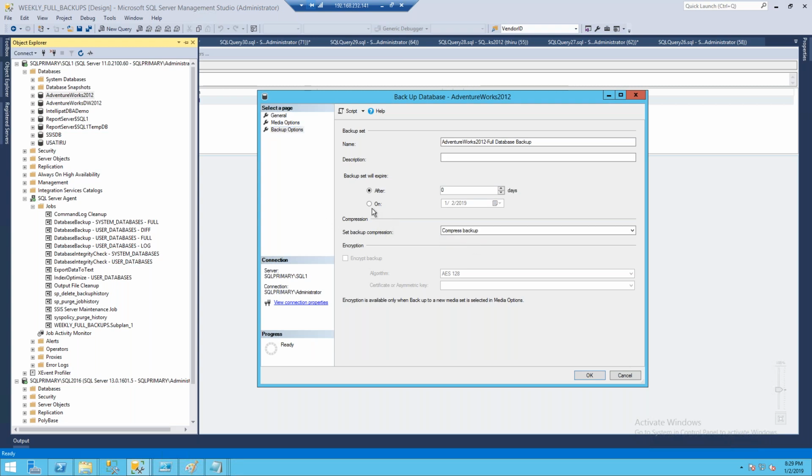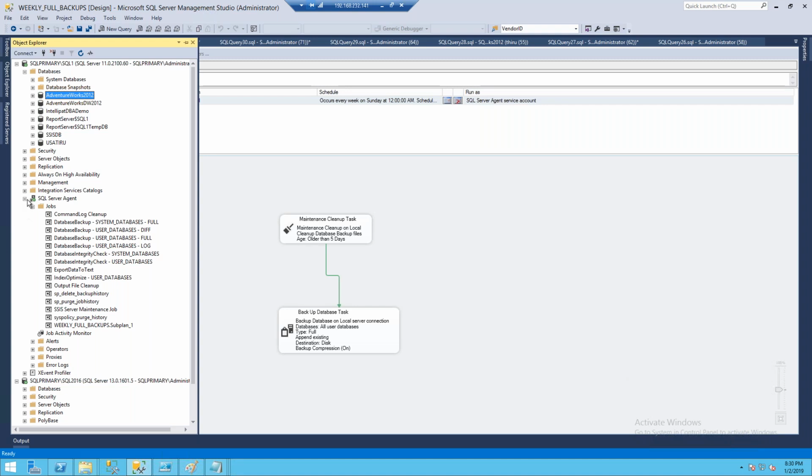Also you can set the backup expiry. Some people keep a backup expiry for the purpose of doing particular activities on particular databases, so that it is only valid for 1 month or 2 months, like that. So this is all about your backups.